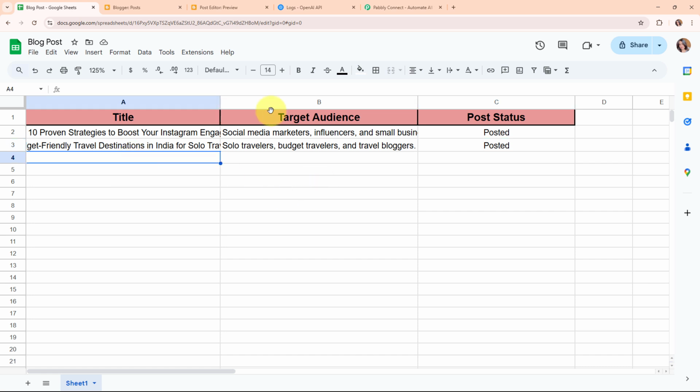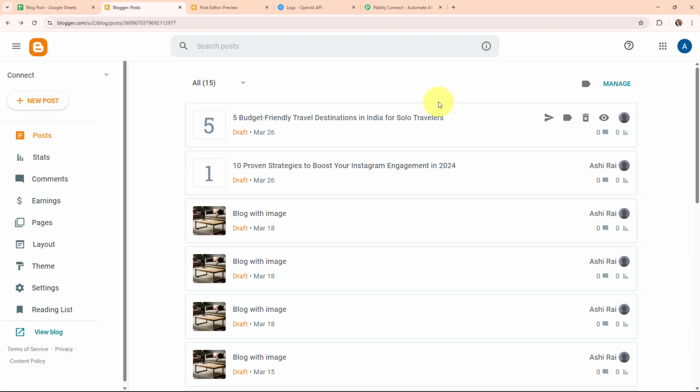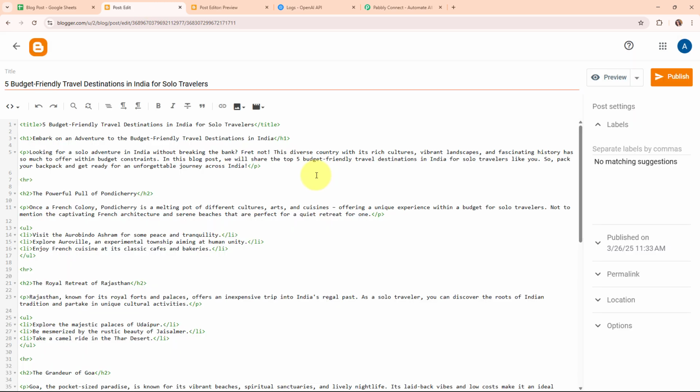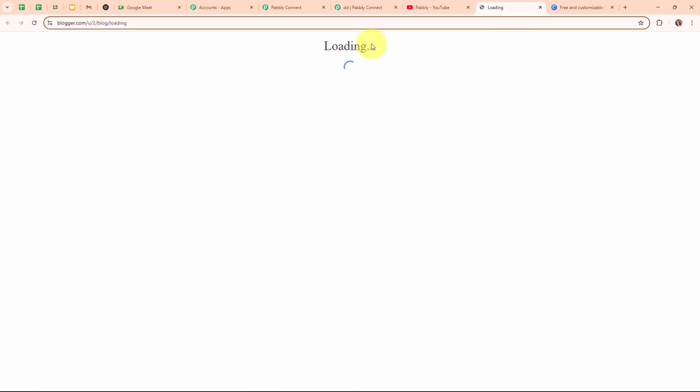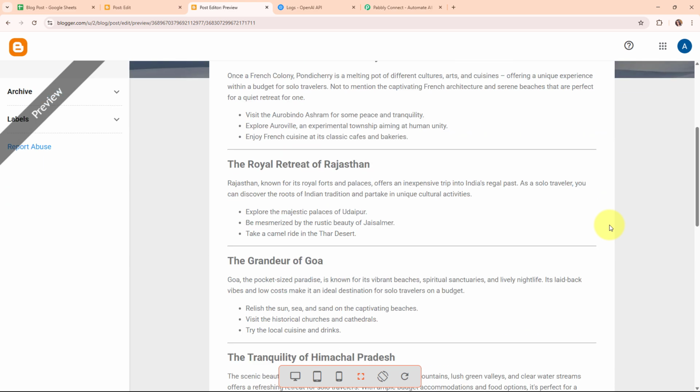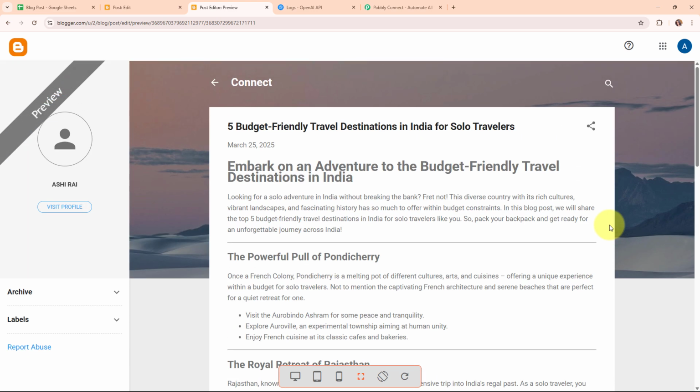Okay, so now let's go and check our Google Blogger. And here you can see we have successfully generated a new post over here with the same title that we entered in our Google Sheets. So let's open it for you. And here you can see the entire body in the HTML format. So now let's preview the blog. And here you can see the preview of the blog that we have successfully drafted using the amazing automation that I've already created. Okay, so this was all about the working of this automation.